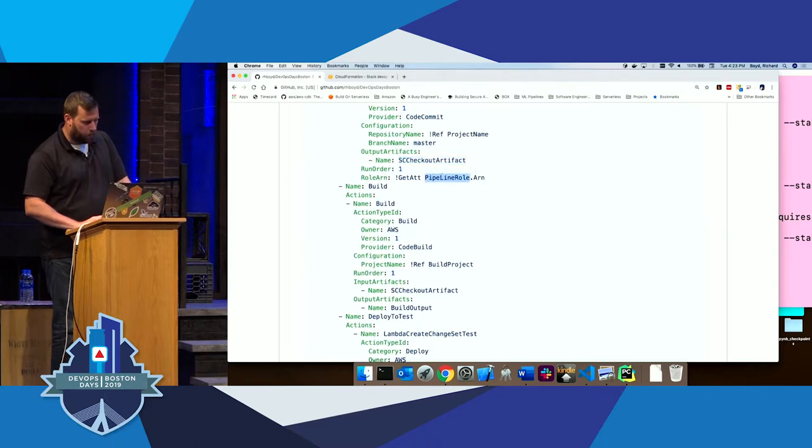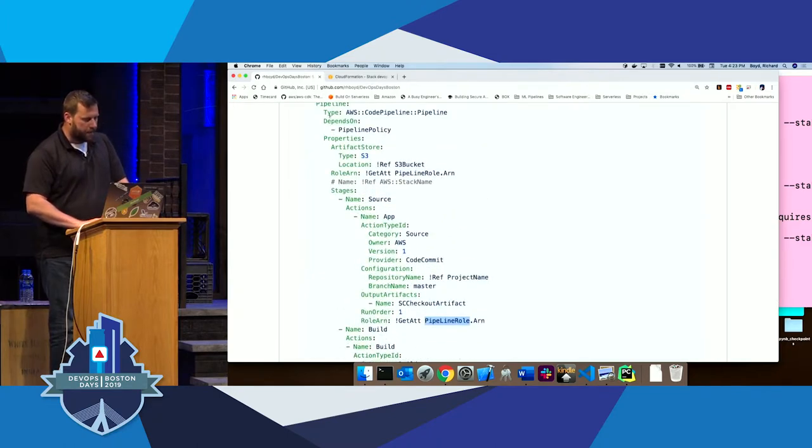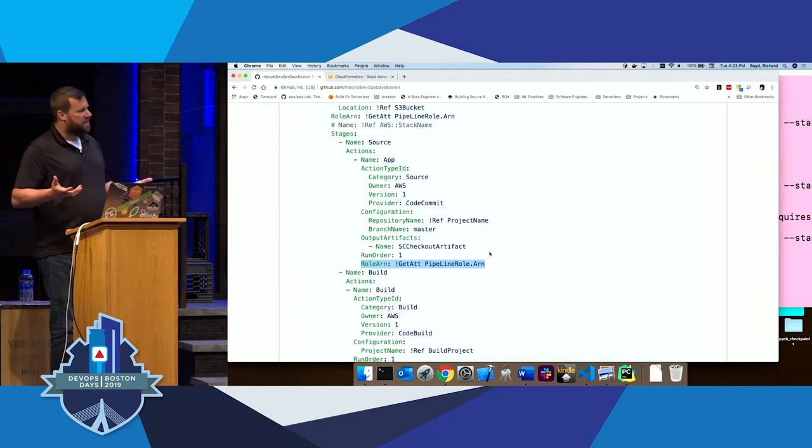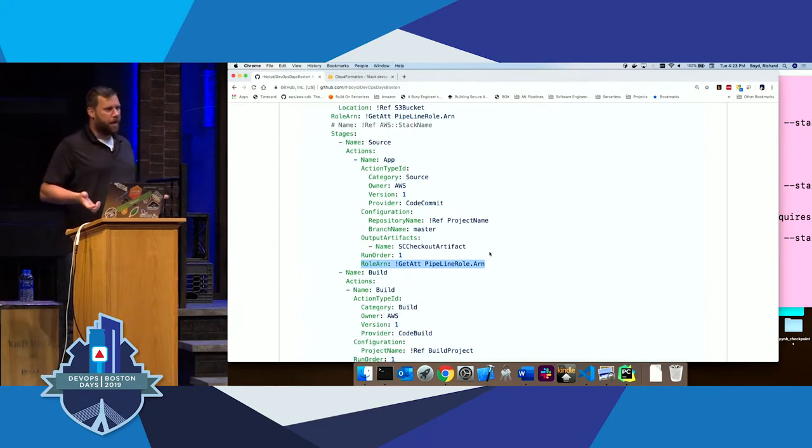And then what role to use for this. You can say that the pipeline itself has a role, which is up here. And then you can also individually say that for this stage, use this specific role. In this context, it doesn't make much sense that they would be different, right? Or that I even specify it, because I'm saying the pipeline needs to do this, and then in this stage, okay, the pipeline can do this.